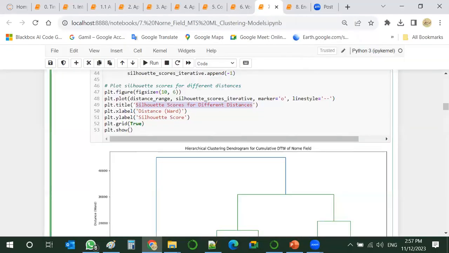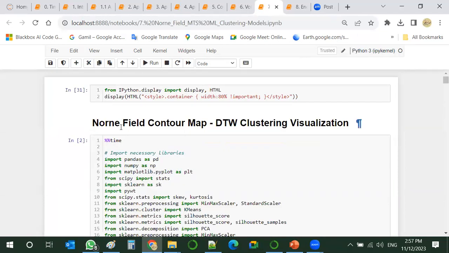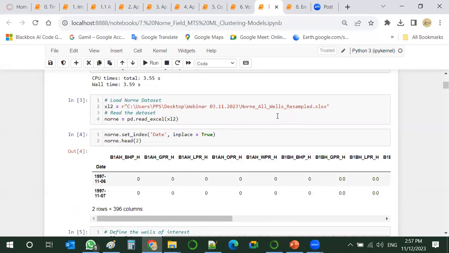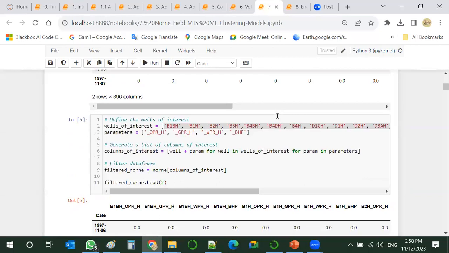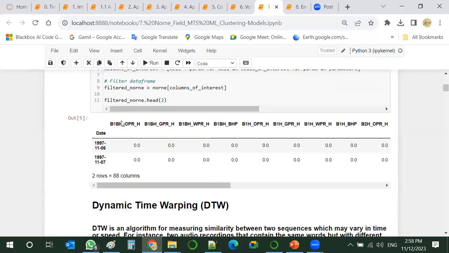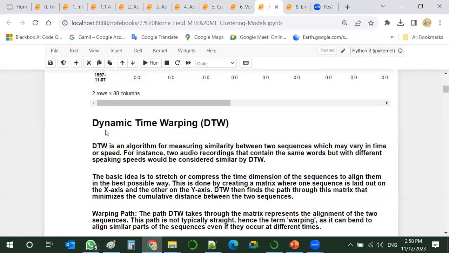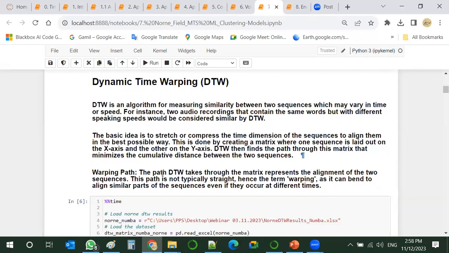We have another example here, and this is clustering using dynamic time warping. This is another very useful technique. We have almost 20 wells. We compare them to each other. We measure the similarity using the dynamic time warping technique. I have put some write-up over here. You can search for more.